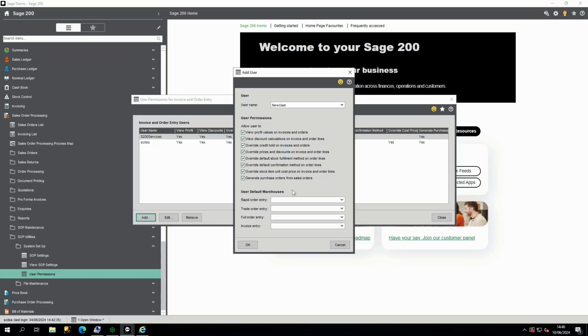You can also assign to the user default warehouses. This sets the warehouse in the By Default Supply From box when the user enters orders and invoices and when entering returns and credit notes. For each entry method, set a default warehouse if you want the warehouse to be automatically selected for that user, so they choose stock items from a particular warehouse first. Leave these options blank if you don't want to set a default so that the user must select the warehouse each time.